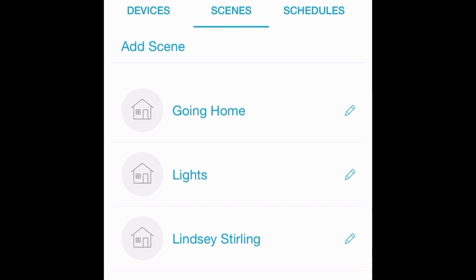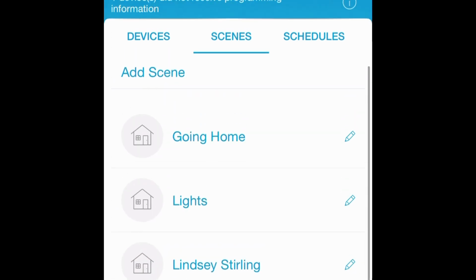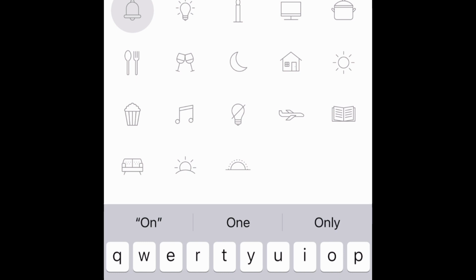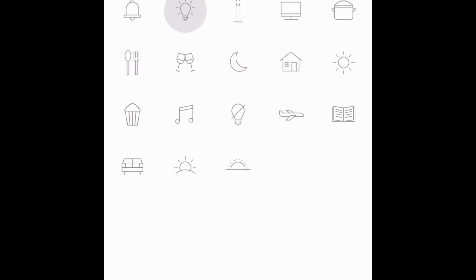And this is going to open up all of the scenes that we already have in this current system. But let's add a new one. We're going to tap on the word Add Scene. And we're going to name that scene. Let's try All On. And we select an icon here that's going to be suitable for that. Let's select the light bulb on. We'll hit Next.